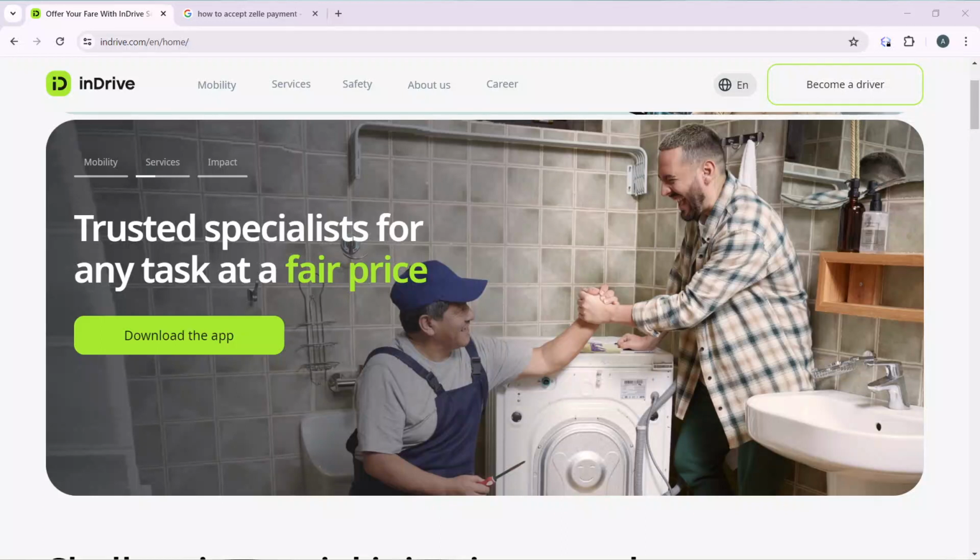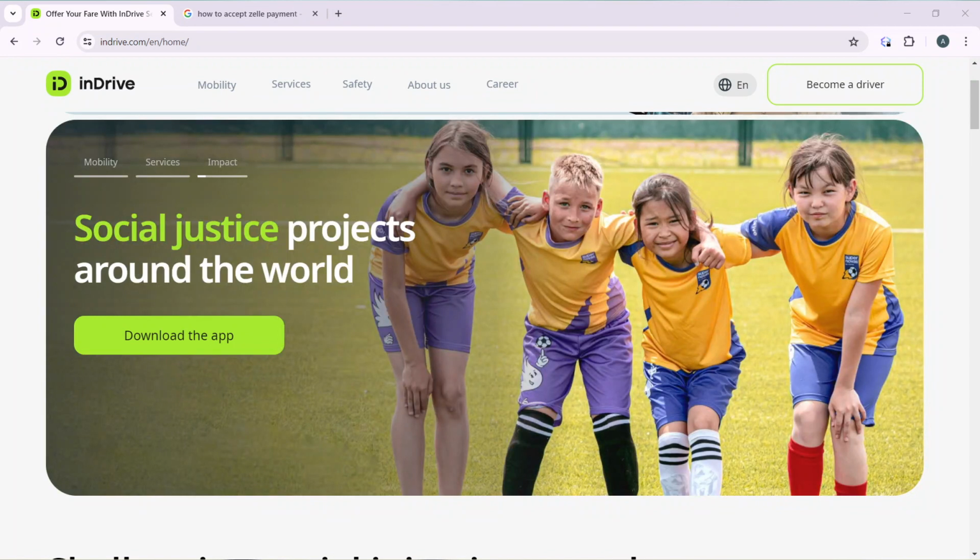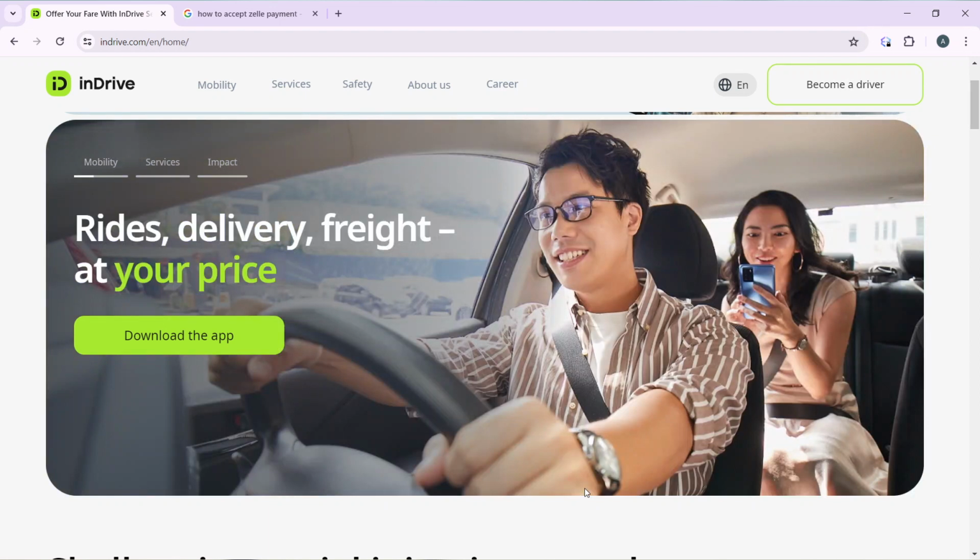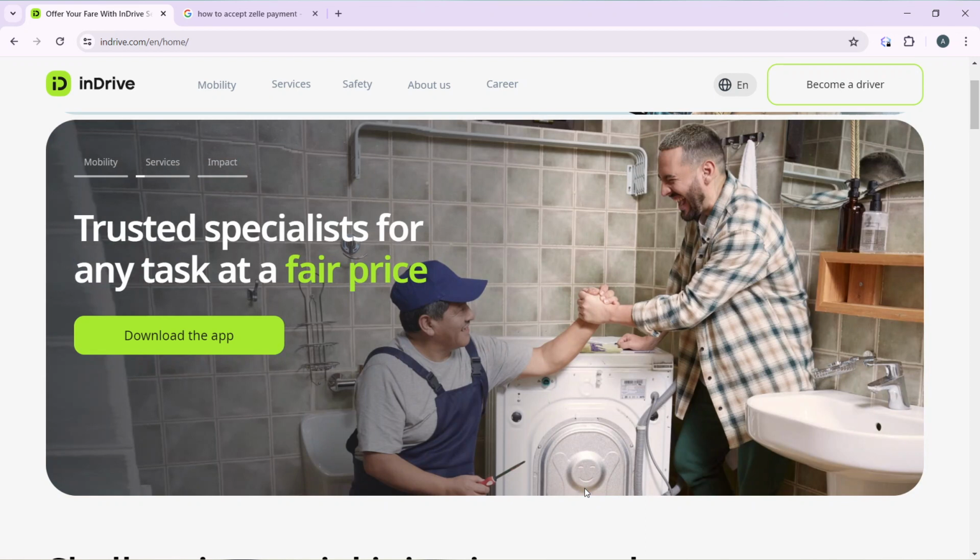Hello, in this tutorial I'll show you how to download and install inDrive on your mobile phone. You can start the process using your PC and from there just take it to your mobile phone for easy download. So launch the browser of your choice and locate the search bar.